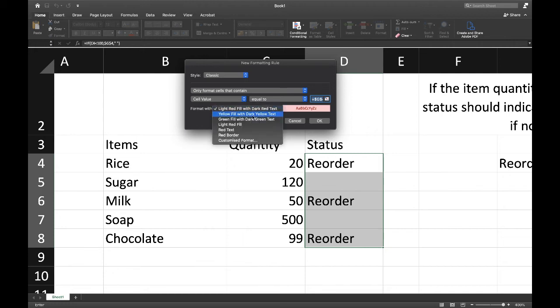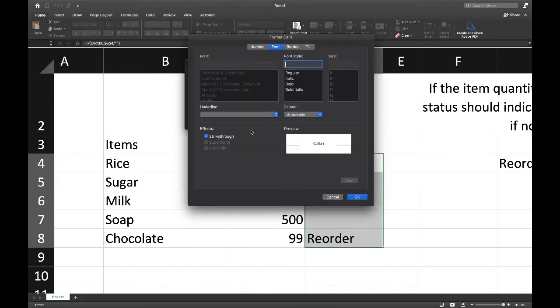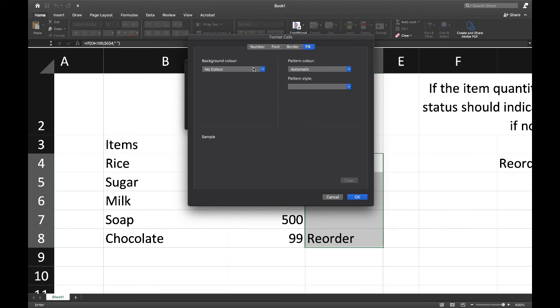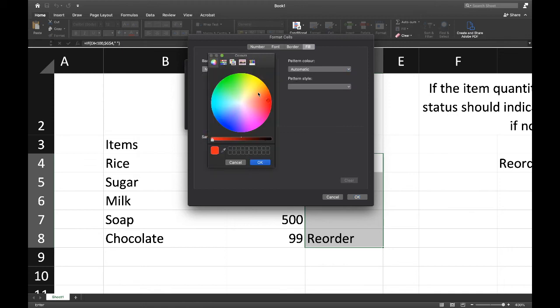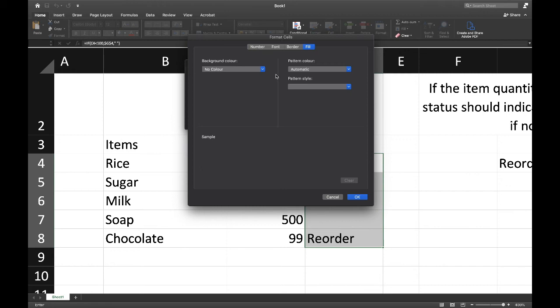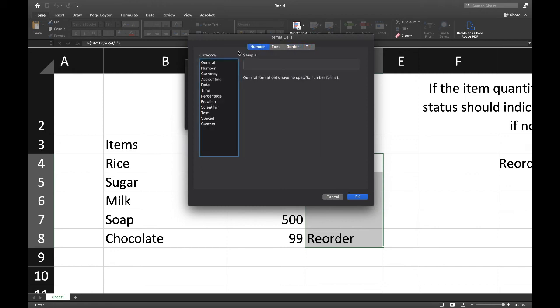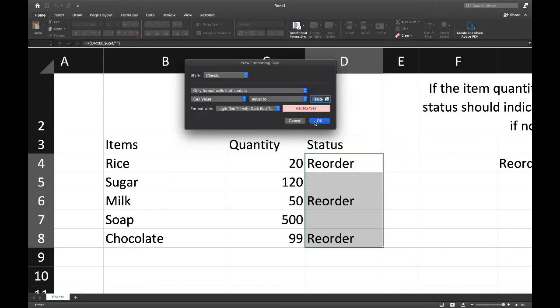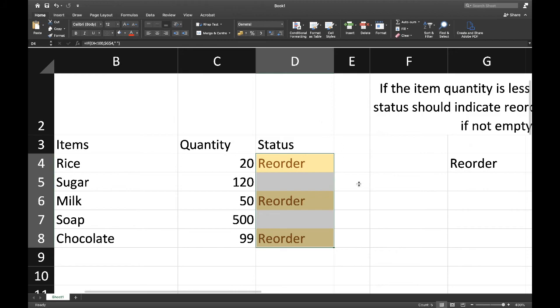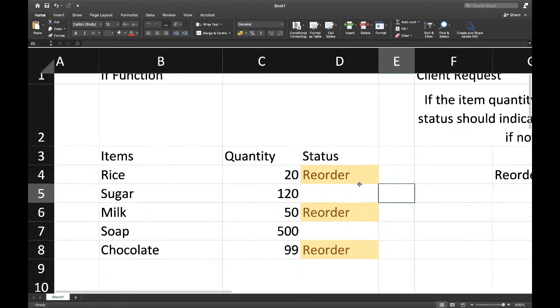Now we want to format it. We want it to be yellow with dark yellow text. Yes, that's what we want. You can as well customize it. Maybe if he had requested pink or something, we can just come in here, go to fill, and then choose a color from here or more colors, and then pick a color. Okay, so that's just by the way. Let's click on yellow and do OK. Boom. So that is it. Okay, so we are done.